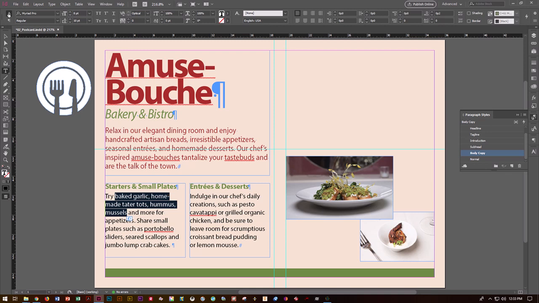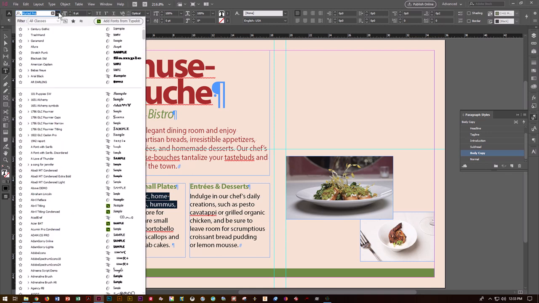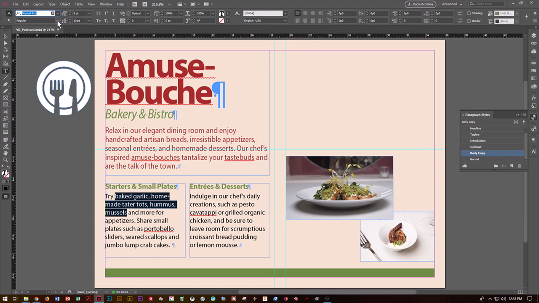We go here, we can see our control panel. We can change the font, the style, the size, and how much space is between each of those. But right now I want to change the color, which is the fill color, right over here, this T.